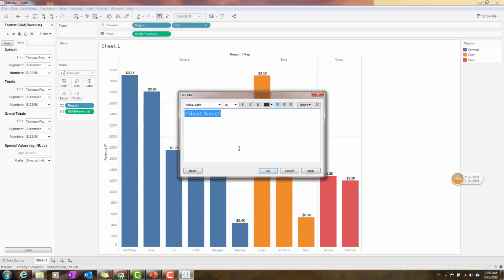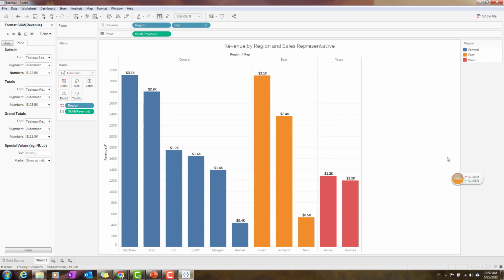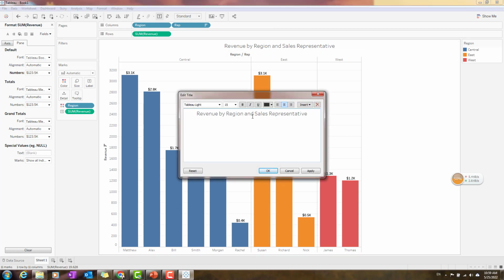For example, this will be the revenues by center, by region, and sales representative. Okay, you click OK. Alright, and you can change it into the center and bold it up. Okay, and you click OK. Alright, this is how we can just do it. Remember that we can change it anytime you want.